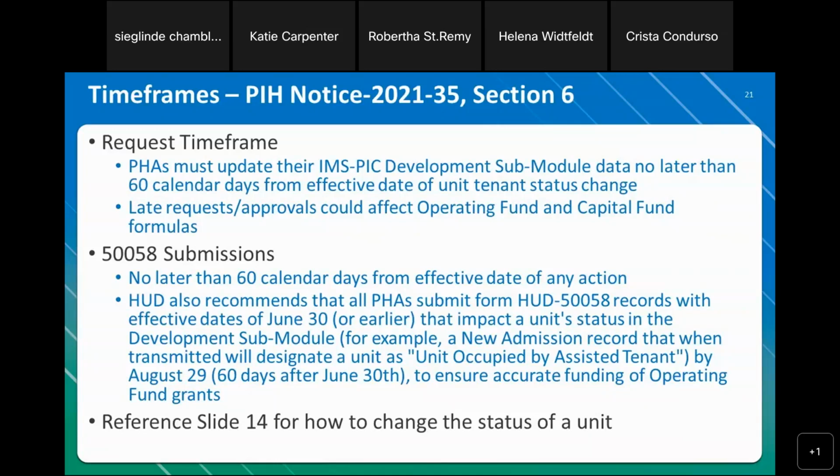I'm referencing back to slide 14, where you indicate how you change the units, but your PIC guidebook is your official guidebook on that. Let's go into the next section. Next slide.